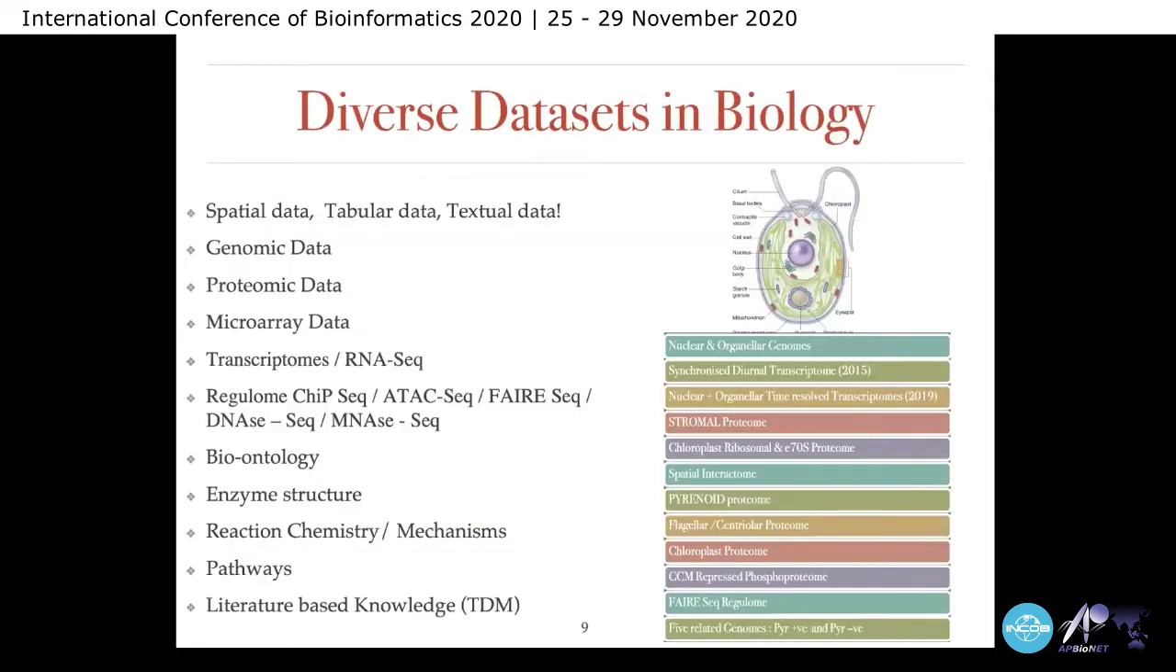There are diverse data sets that you have in biology. Most of you, as I just mentioned, would be looking at spatial data or tabular data or textual data. Some of you would already be doing high-end genomics. So you would have genomic data, proteomic data, or maybe microarray data sets. In case you've not generated any of these data sets, you would possibly be looking at other people's data sets, those generated by your seniors in the lab or by others among your collaborators, or even public data sets.